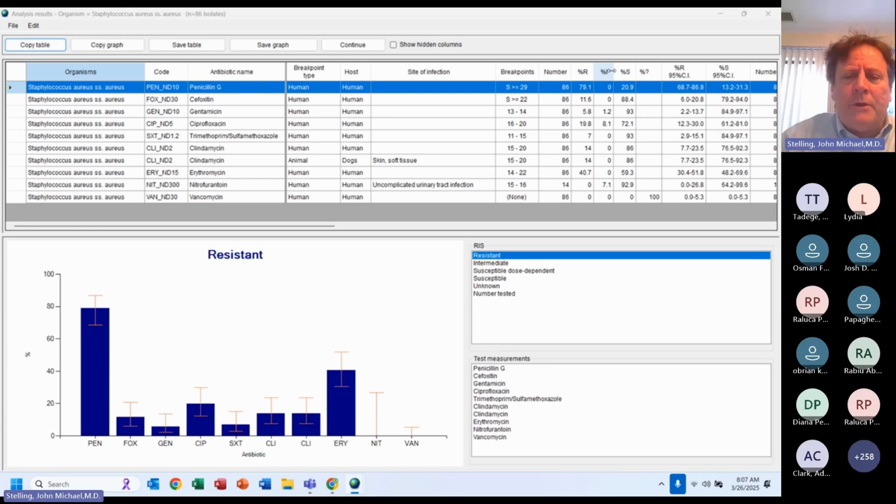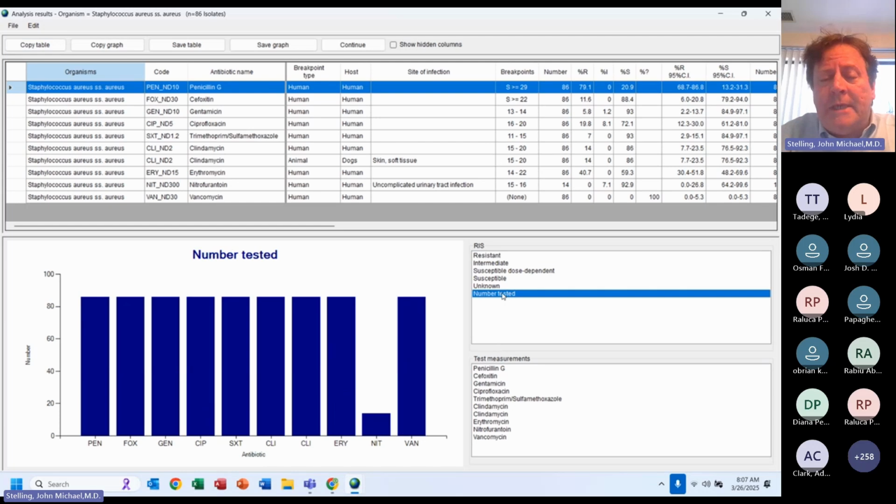So for example, what do I look at here? The first thing I like to look at is this graph called number tested. As I said before, looking at the epidemiology and the resistance and the trends, I want to know, does the laboratory know what they're doing? And do they do it systematically? So what are the drugs they test? When I click on number tested, it tells me that we have Staphylococcus aureus tested against penicillin, sulfoxetine, gentamicin. These are appropriate drugs.